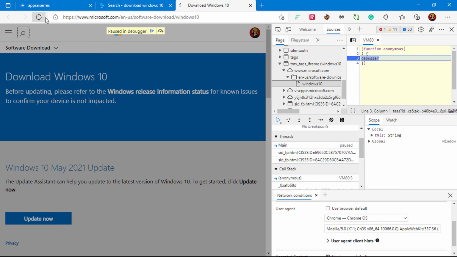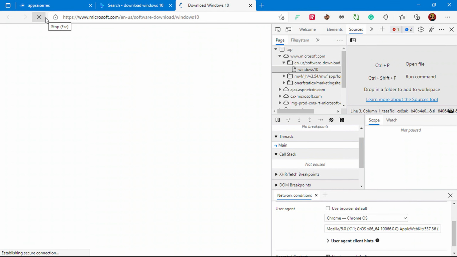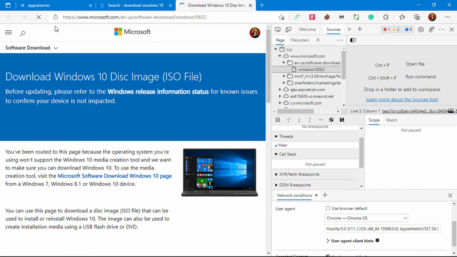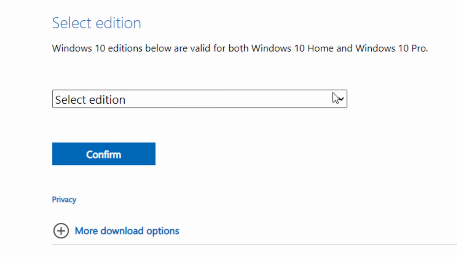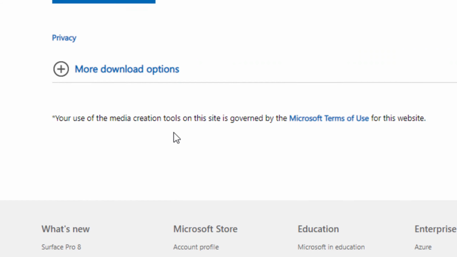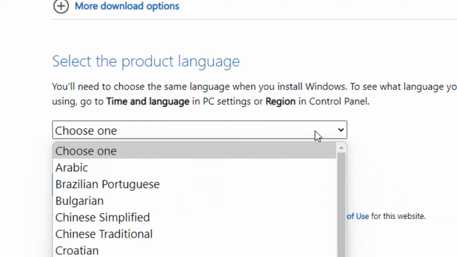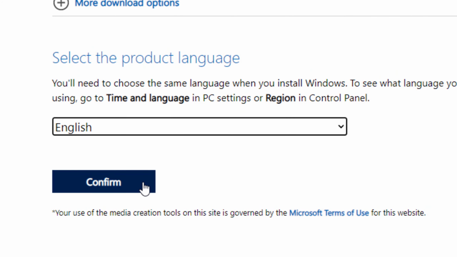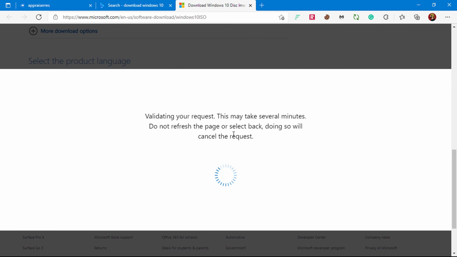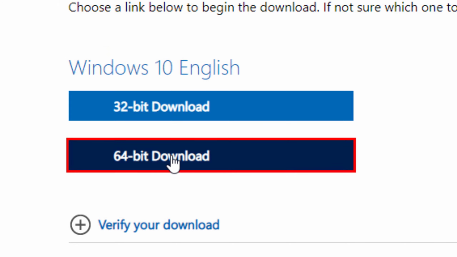If we now refresh the page, we do get the option to download the ISO. In case you struggle with this, you can also get the ISO by running the Media Creation tool as I mentioned. We need to select the language of choice. Important to note here is that this has to match the currently installed language version or you will not be able to perform a proper upgrade. Then choose to download the 64-bit version.